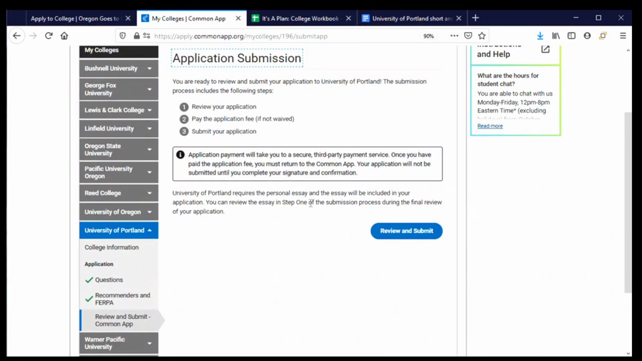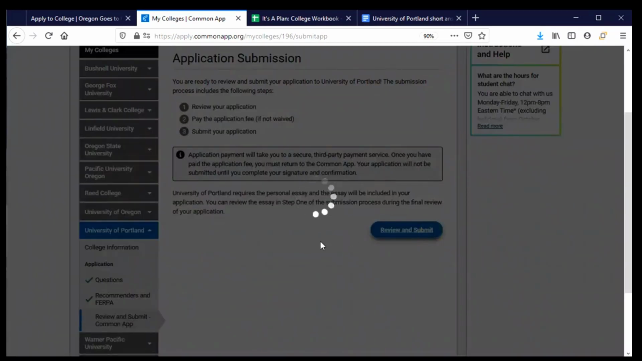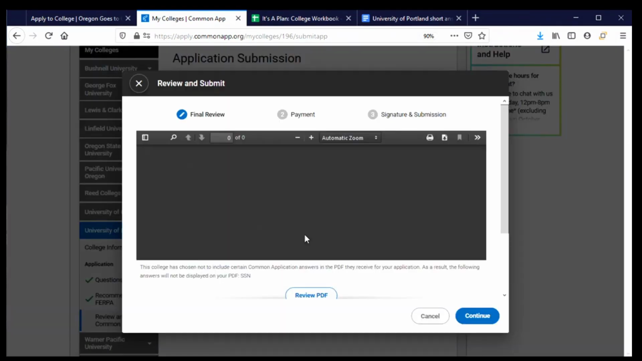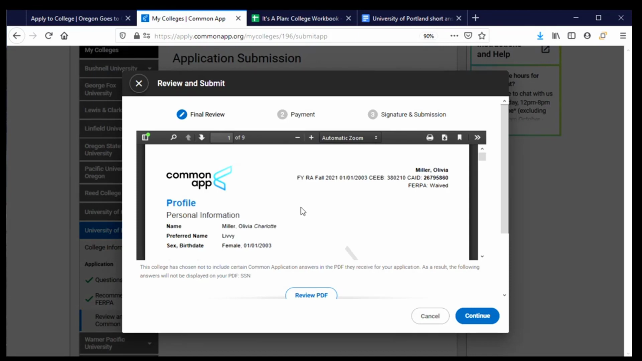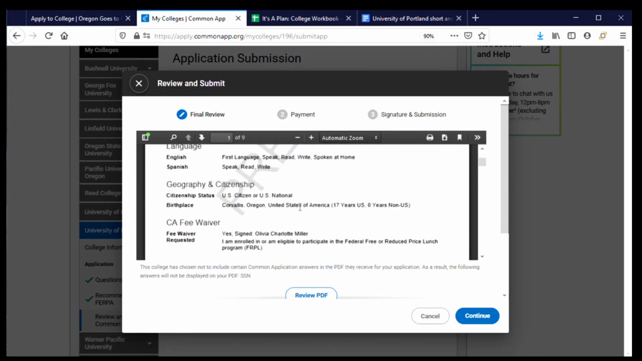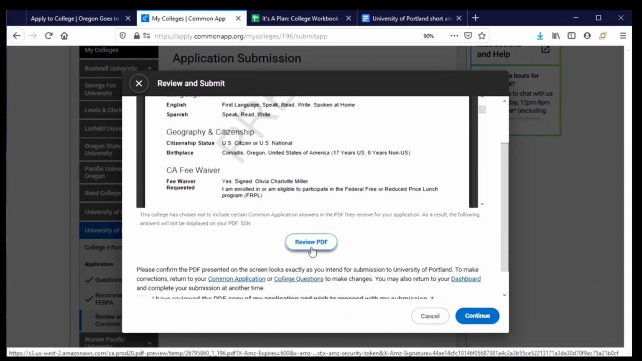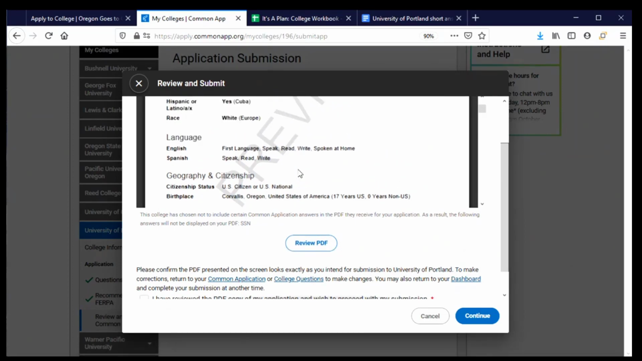So we're almost done. And here we have 3 more steps before we can submit. One of them is to review the application, one is to pay the application fee if there is one, and the third is to actually click submit on the application. So let's go through those steps. So the first thing is it's going to pull up a PDF of my application. So this is exactly what my application looks like. This is a fairly small screen. So if I want to see it larger, I can click this review PDF button and it will pull up an actual PDF of the application.